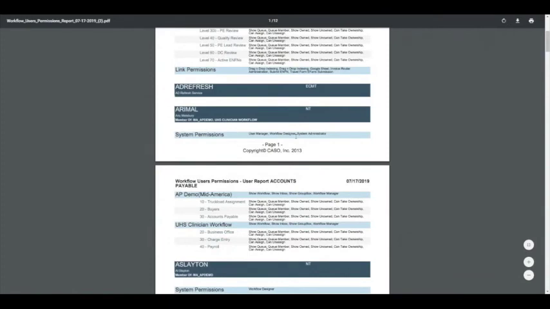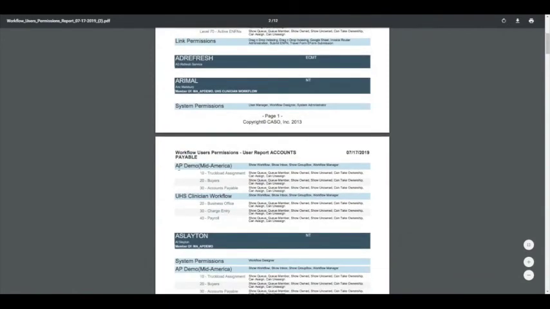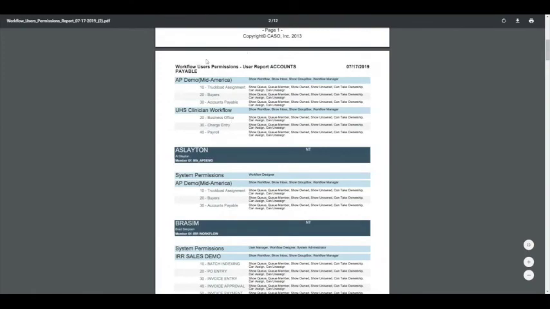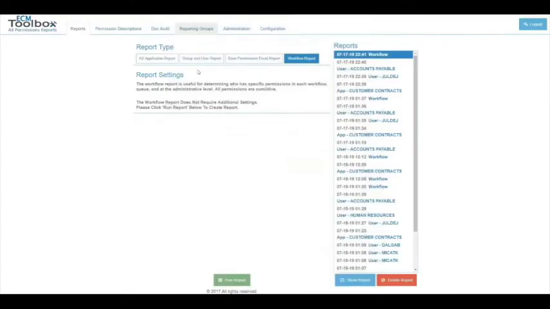Here's his system's permission. We see that Eric can access 2 workflows. We see specifically which queues he belongs to, and we see what function he has inside of there. You'll see Al is accessing just one workflow, and you can see level 10, 20, and 30. Okay? So this runs the permissions report.